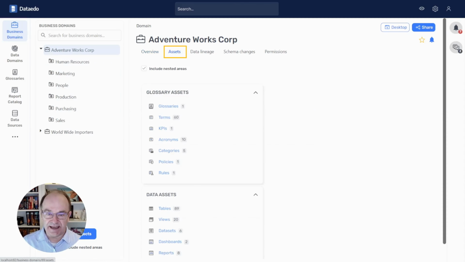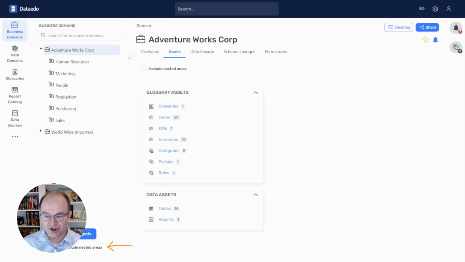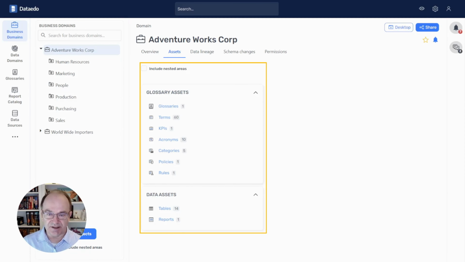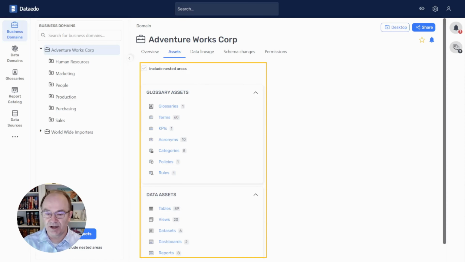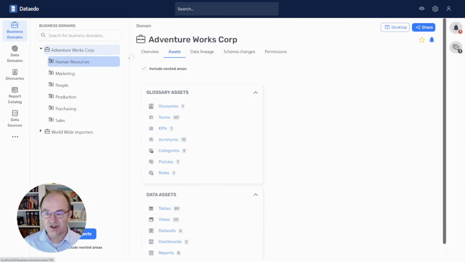And we can see the assets associated. Down here at the bottom, again, we have the nested areas choice. So we can either look at only the object that's highlighted, in this case, the AdventureWorks Corp business domain, and we see the assets that are associated with it, linked to it, or we can turn nested areas on, and you can see all of the rest of those assets that are linked to the subject areas directly. So you can see all of those there. We also have the hierarchy that we explored before.